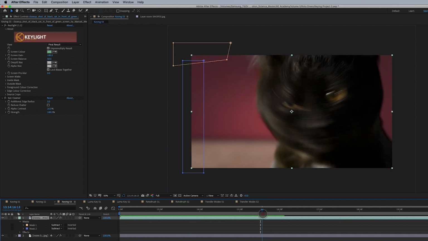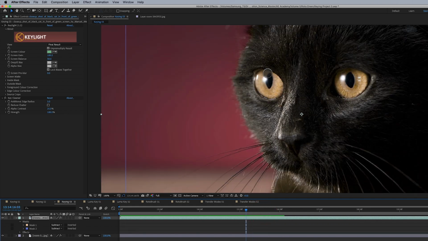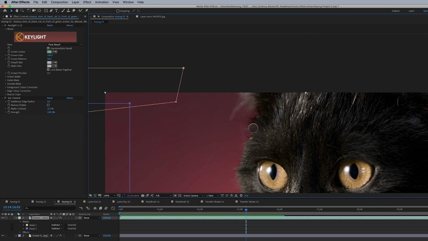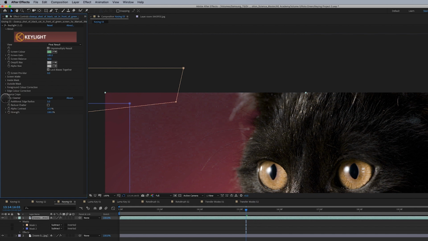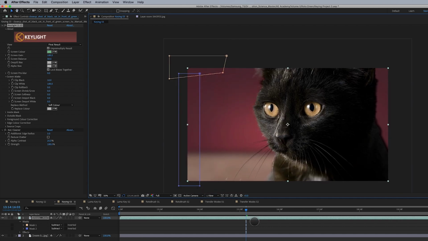Something that I do notice. So if you go up in here and you zoom in, you're going to see right here. Now watch what happens when I turn key cleaner off. See how much more noise appears there? So something you could also do is keep key cleaner on and then increase the black just a little bit, maybe a 10 here. Yeah, that looks really nice. Helps to clean up the edges just a little bit more.